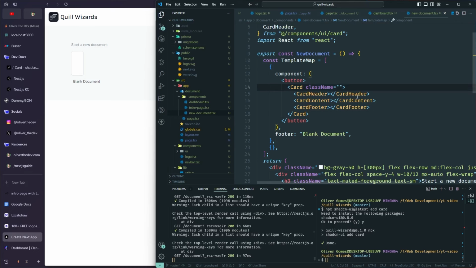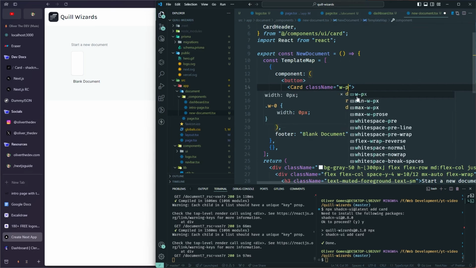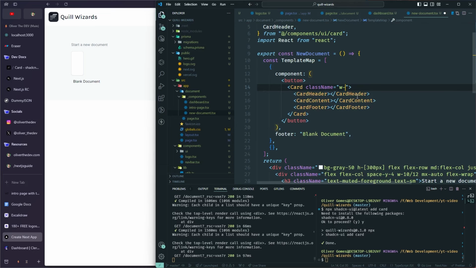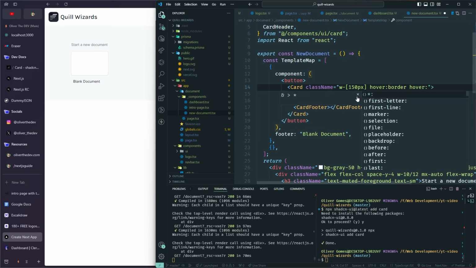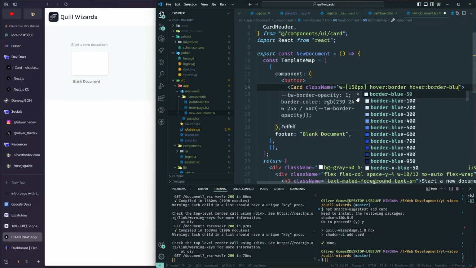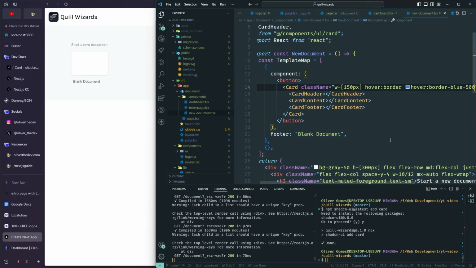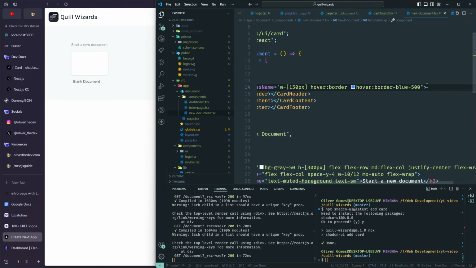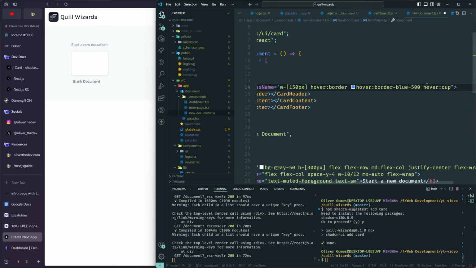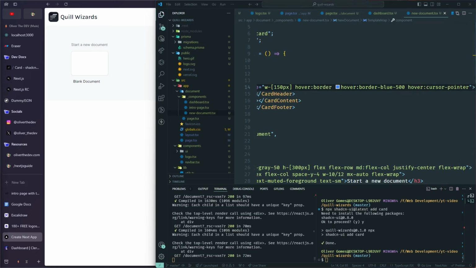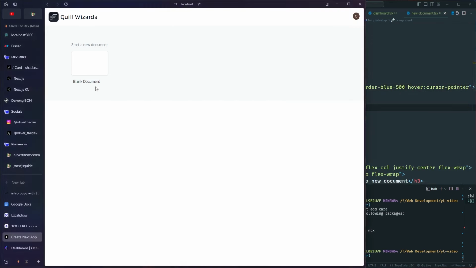So for the styling, we need a size of 150 pixel. So let's do that. Hover, we're going to add some styling as well. Border. And then hover will have a border color of blue 500. So this one right here. And then we're also going to do hover cursor pointer. There we go. That's great. So we have this going on right here.